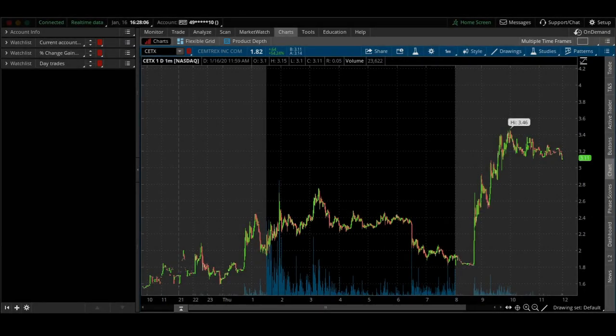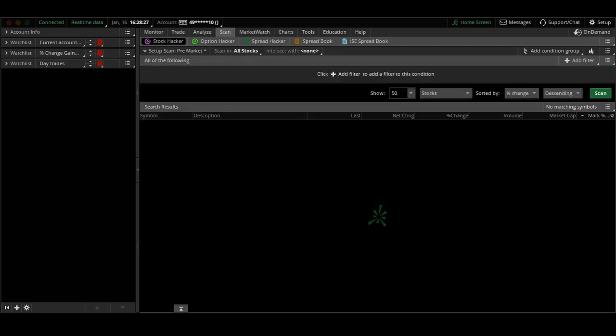Alright, so this is TD Ameritrade's thinkorswim platform. This is the platform that I use, and seeing as how trading with them is now commission free, I'm guessing that most of you watching this use it as well. So to set up these scanners, it's pretty simple. We're going to go over here to the scan bar right here. Make sure you're under the stock hacker button here.